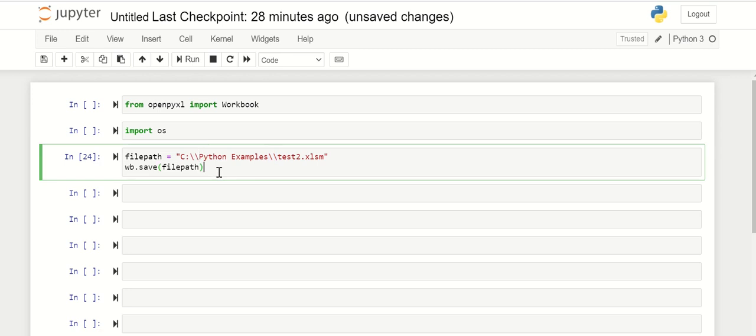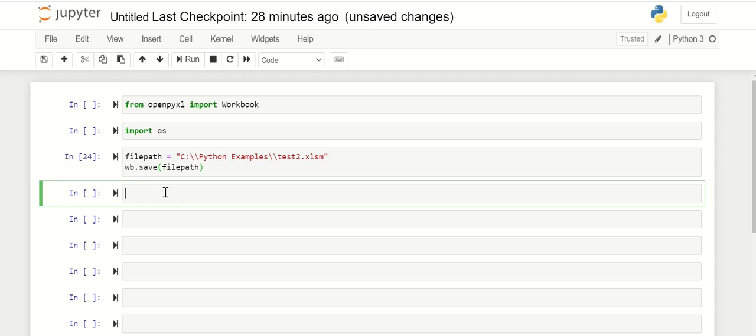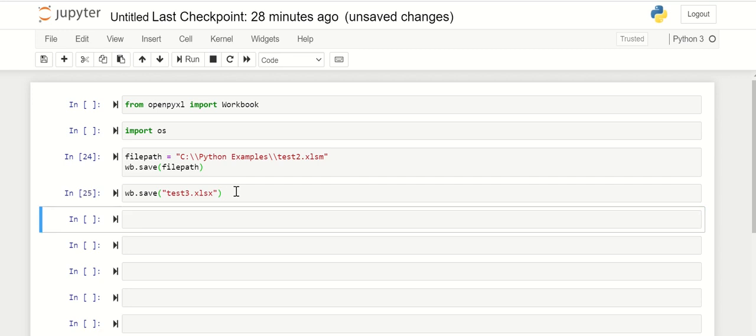Now, if I don't want to use the path and I just want to use the file name, let's say test3.xlsx, where will this file be saved? This file will be saved in the default directory of your Python kernel. Now, how do I know what the default directory is?